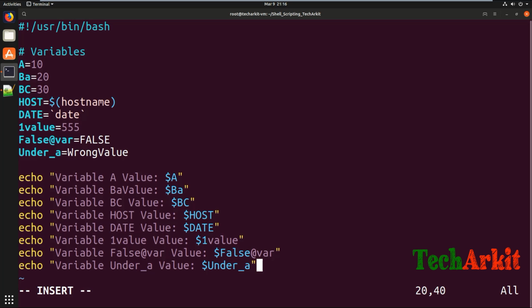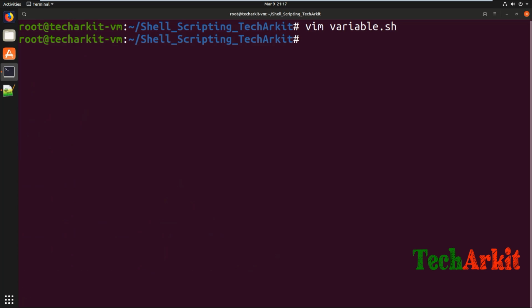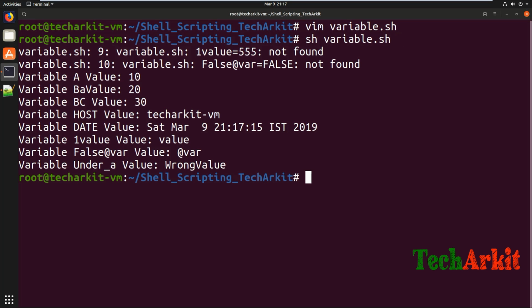So this is the example of variable values over here. These variable values must be case sensitive, so I have to write them exactly as they are. And let's see how these variable values are going to be printed. See this, variable value 1 says that not found, and false is not found, something like this, and you can see the variables printed over here, what the value is printed over here.